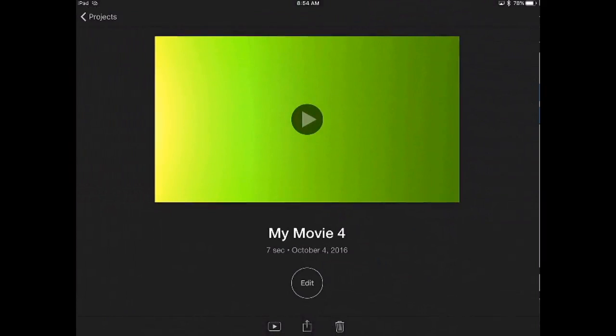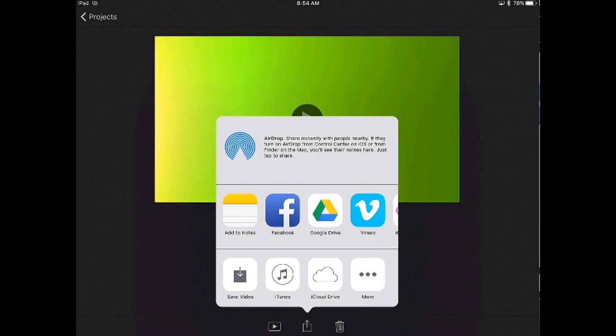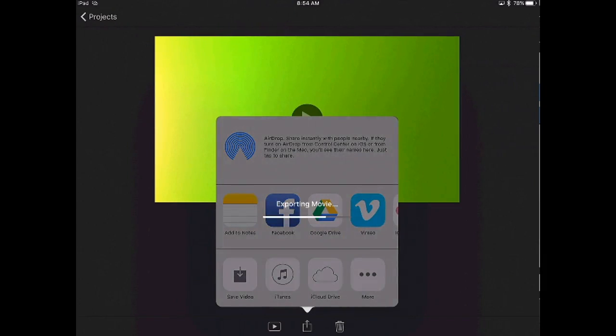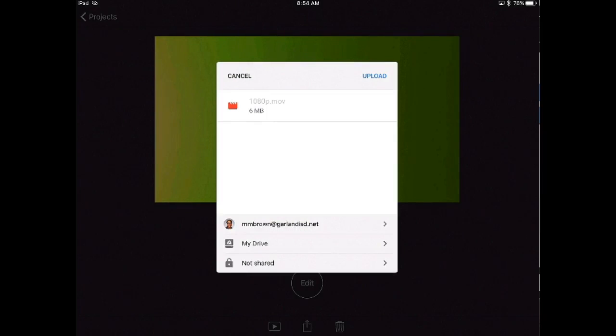And then there's a square with an arrow going up. I'm going to tap that icon. And then I'm going to upload this file to Google Drive. Then I'll tap upload again. And then from there I'm done with my iPad. I've done all the things I need to do on the iPad end.